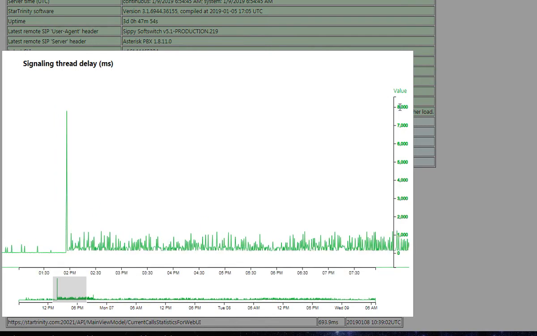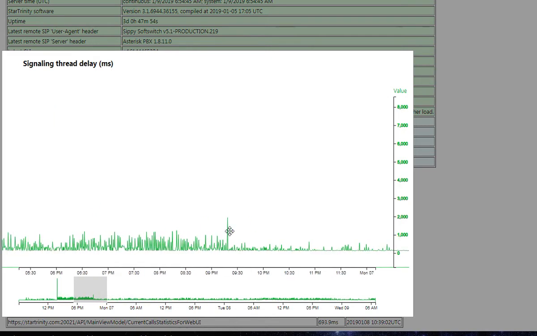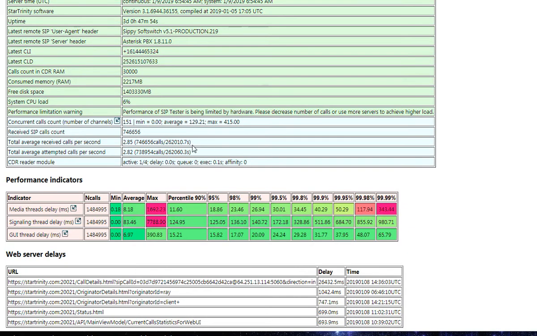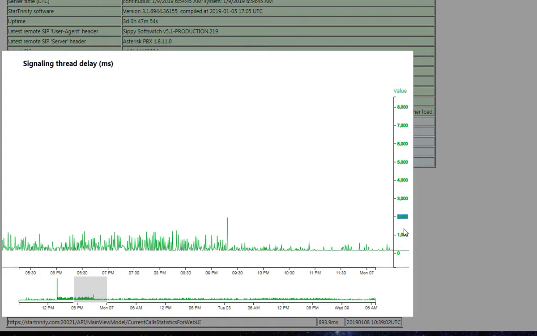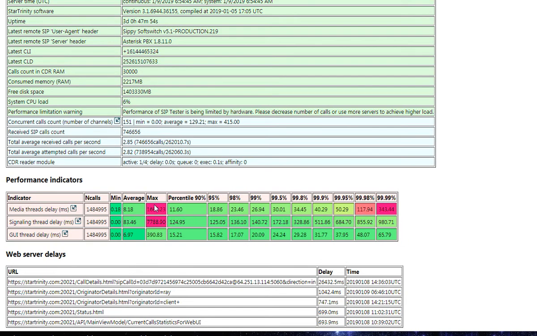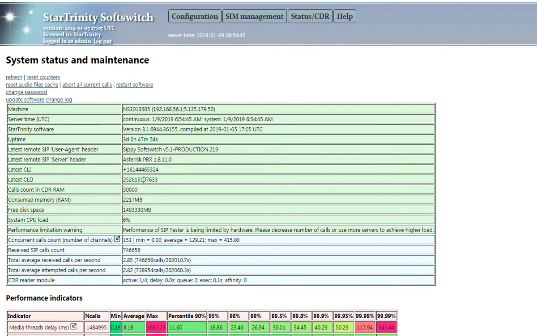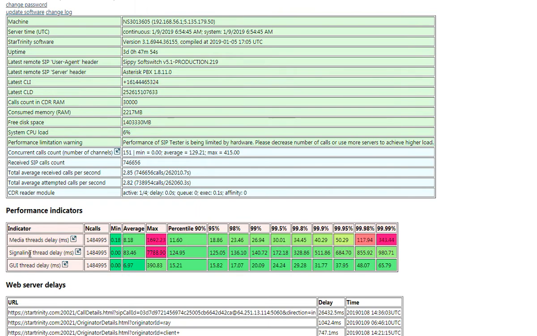This is bad delay, but delays of 2 seconds or 1 second are normal. It depends on what you do with the softswitch. The most important indicators are ASR and ACD. And if it's bad, you look into charts.